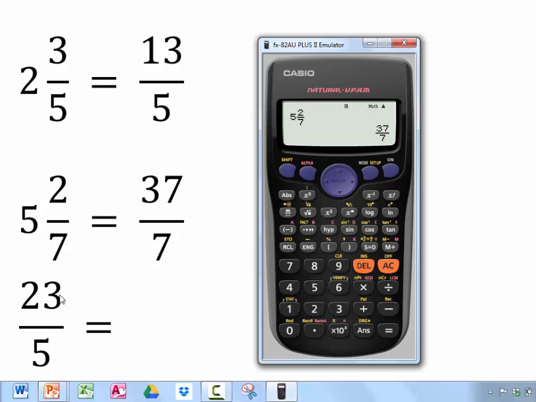Now what about this one? 23/5. We want to change that to a mixed fraction. So let's clear this. And we're going to go 23, fraction button, 5. Right, I'm going to press equals to get it onto this side, and then I go shift and I click this button here. So the answer is 4 3/5. And again, if I want to go back to my improper fraction, just press equals.